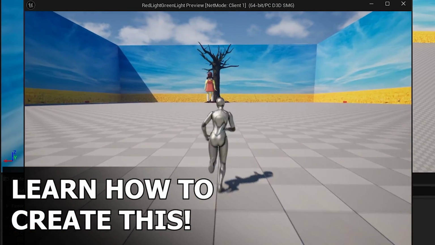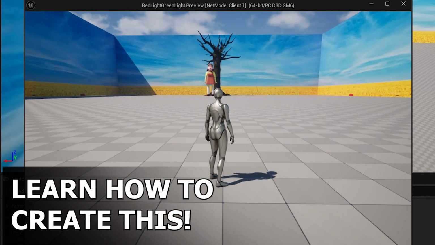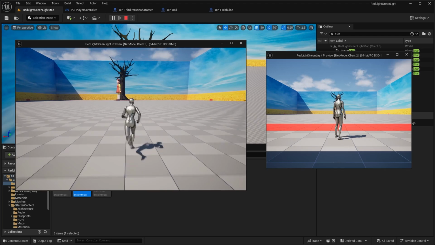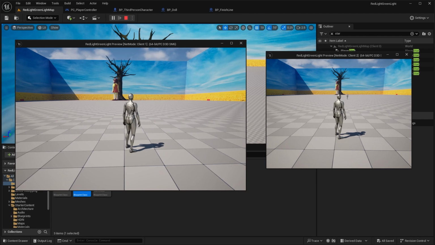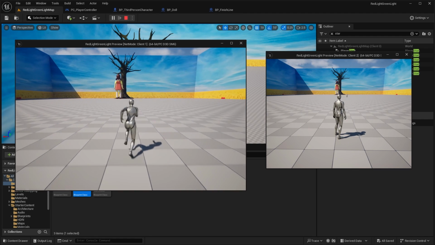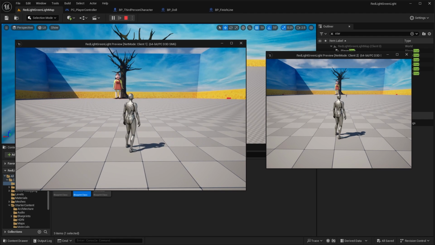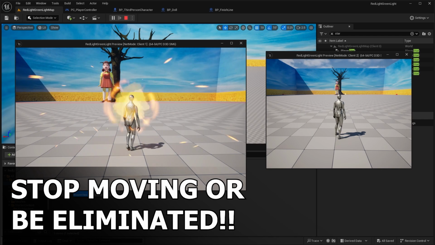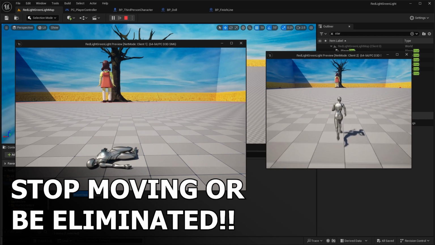In this video, I'll show you guys how to recreate Squid Game, red light, green light inside of Unreal Engine 5. How it works is you spawn in as the third person character at the starting line, and when the doll turns its head away, it means green light and the players are free to run towards the finish line. However, when the doll faces the players, that means that it is red light, so the players must stop moving, otherwise they will be eliminated.